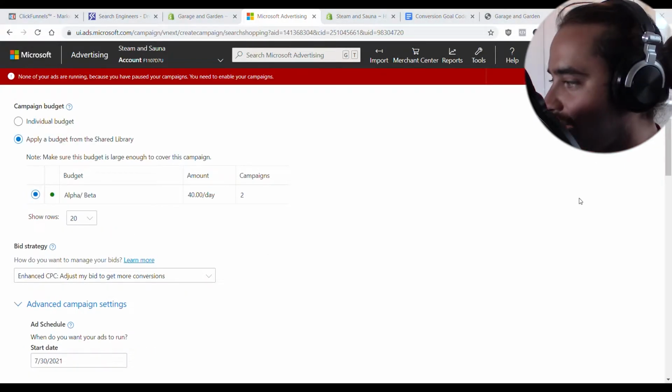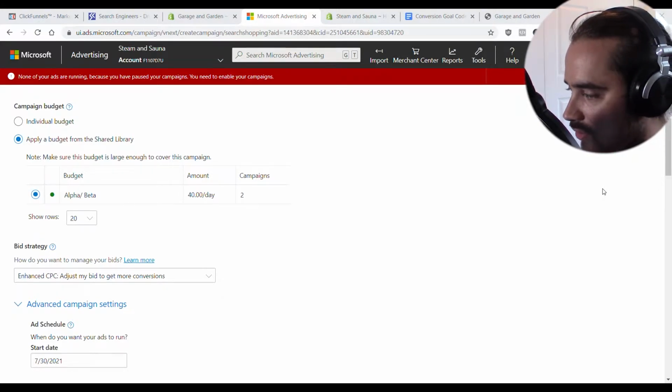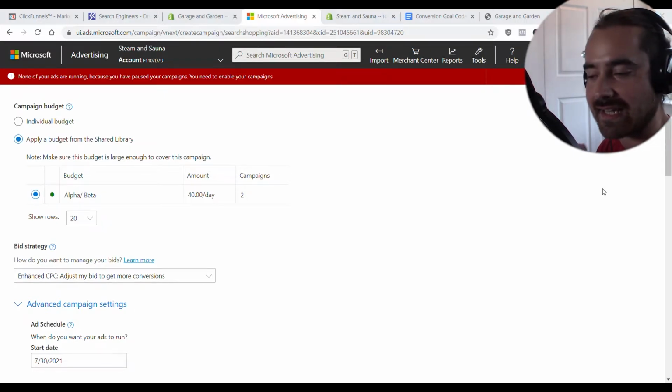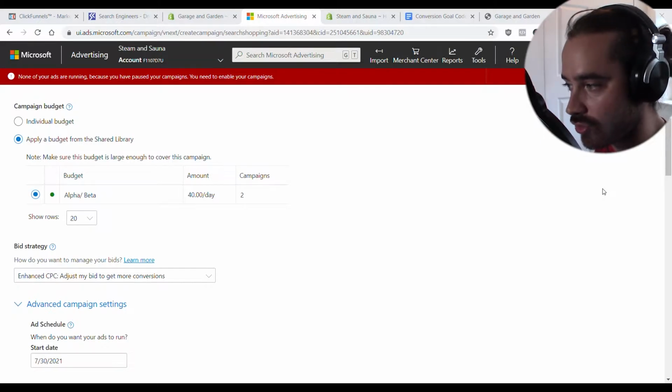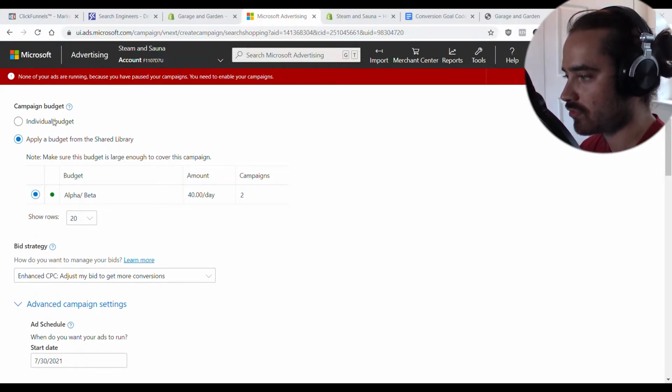Your alpha campaign is essentially going to be all of your branded terms, like your brand, your make, your model, size, color, etc. These are your high quality, strong search terms that indicate high buying intent, where you know for sure based on what they're searching for that they know exactly what they want. And then your beta campaign is going to be your non-branded stuff, which is going to be your basic product type.